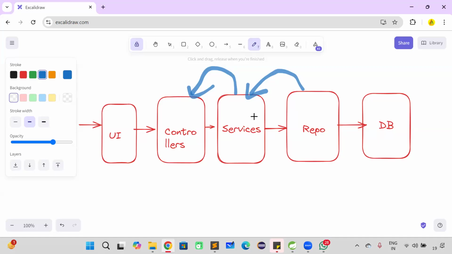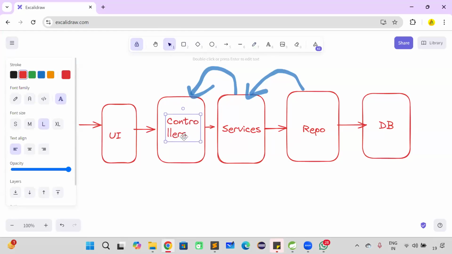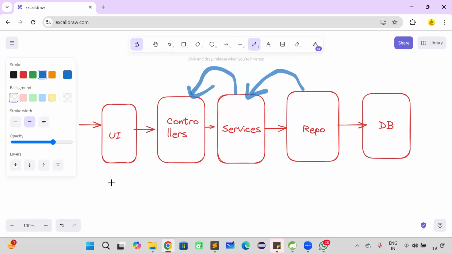In future, UI will not be available. Instead of a controller, a REST controller will come into the picture. When you go for the REST controller, the user interface will not be available. But currently we are developing a web application. In the web application, UI will be there, controller will be available, service will be available, repository will be available, database also will be available. Are you clear with my point?